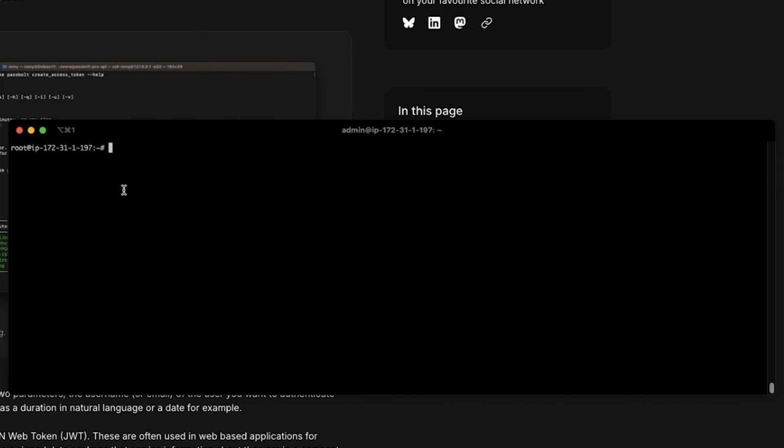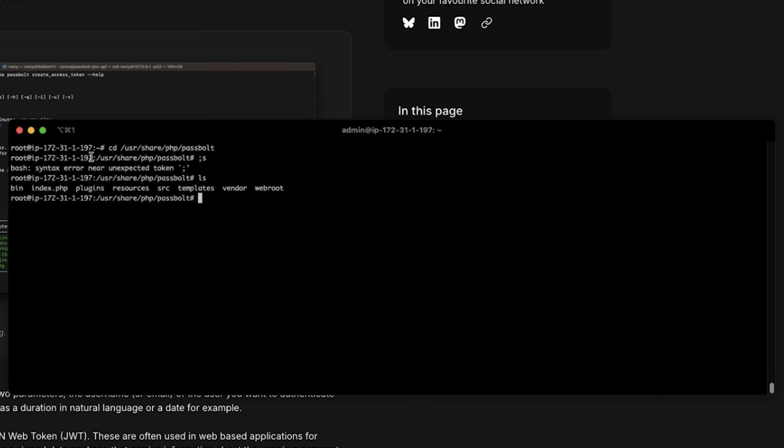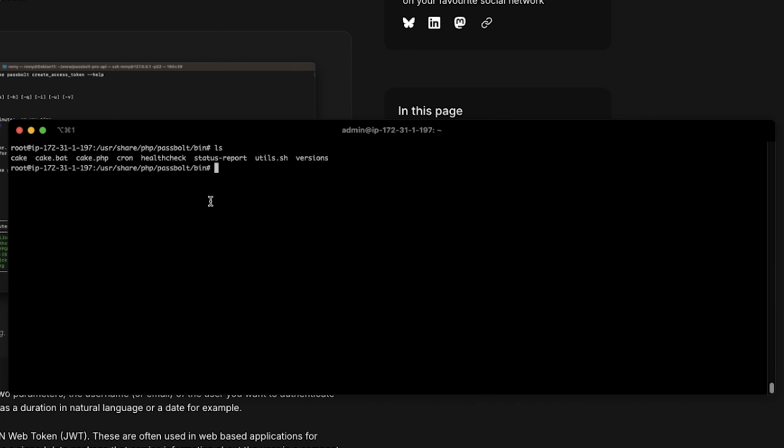Clear this out. First thing we need to do is navigate into the user/share/php/passbolt directory. If we do ls, we should have that bin directory. All right, so it seems like the bin directory is supposed to be hitting, but it's not. Let's navigate into it. And it looks like we can use the cake command, I believe. Let's try this.